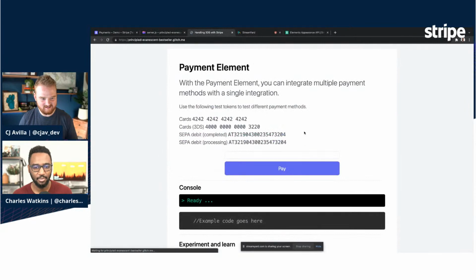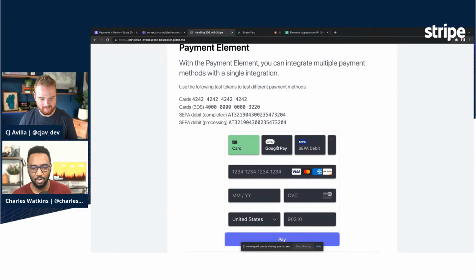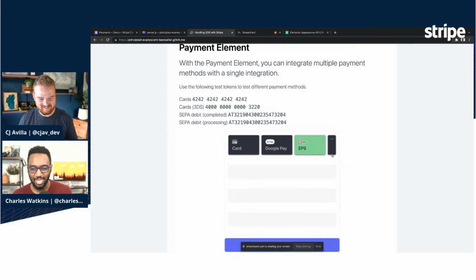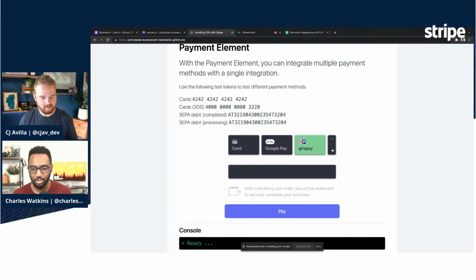Nice. And now we have cards, digital wallets, SEPA Pay. We have EPS, GiroPay, P24. Definitely not going to say this. I would 100% butcher that one. EPS. And as long as the payment method you are adding is in the correct currency, it will show up correctly.